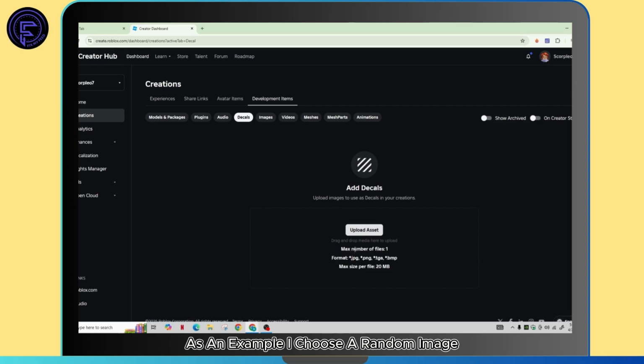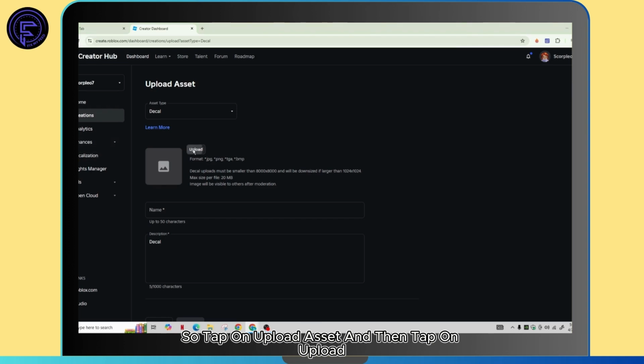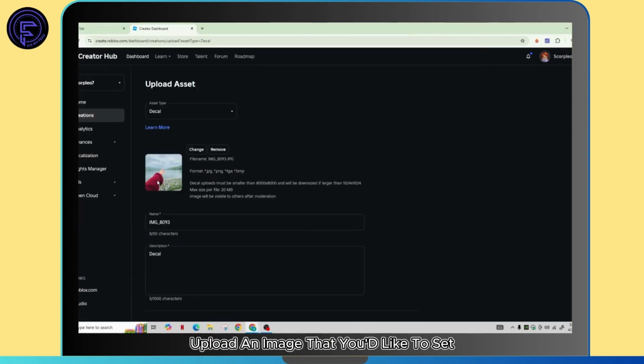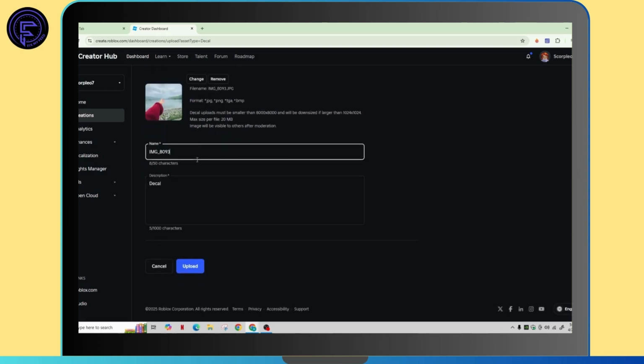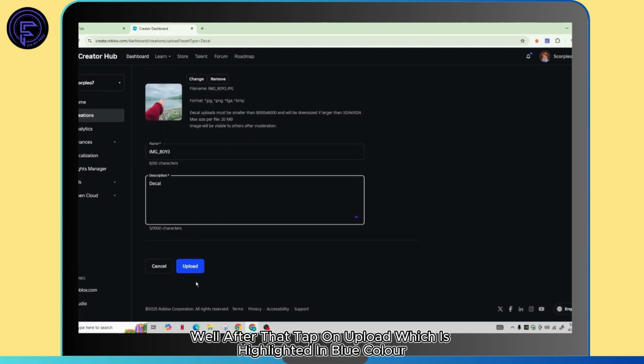As an example, I'll choose a random image. So tap on Upload Asset and then tap on Upload. Upload an image that you'd like to set and give it a name and a description. Well, after that, tap on Upload, which is highlighted in blue color. And that's how you can upload images to Roblox.